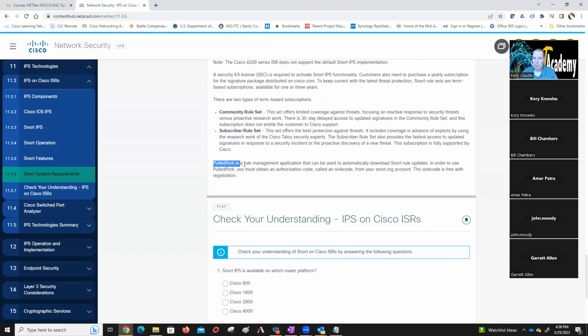It's funny, PulledPork is the rule management application used to download Snort updates. And an Oinkcode is free with registration. But you've got to have an Oinkcode from your snort.org account.